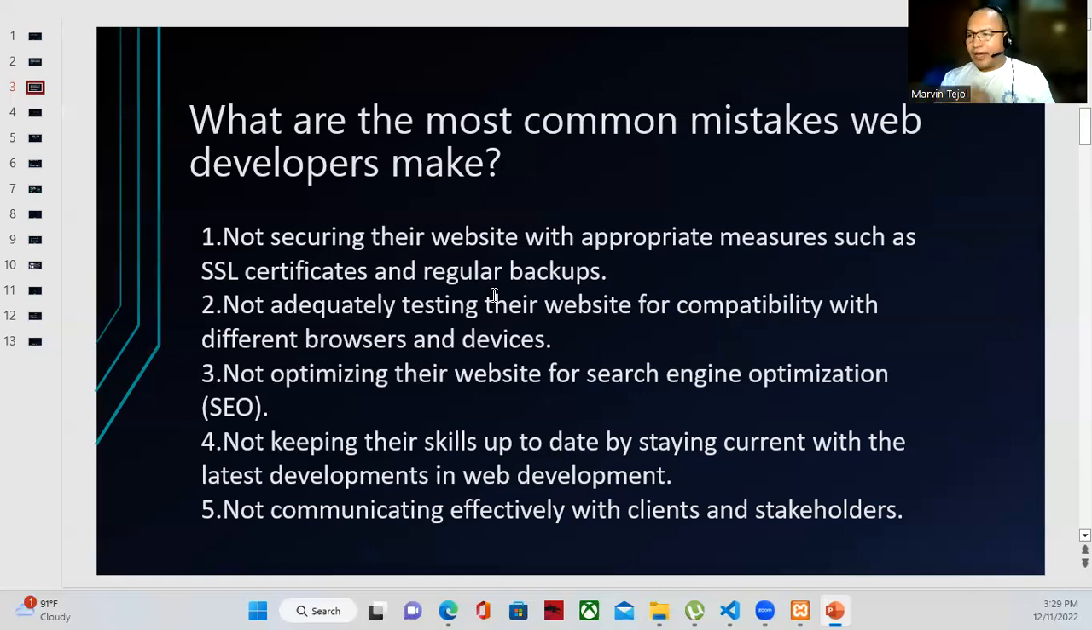Not optimizing their website for search engine optimization. So the answer is that you need to include SEO through meta tags. Yung mga meta tags natin. So it's very important to include that para yung mga keywords na yun mababasa ng browser. Okay? So alam ng browser at saka yung mga search engines ang priority na makikita natin doon sa search engine. So it's very important yung meta tags for the SEO.